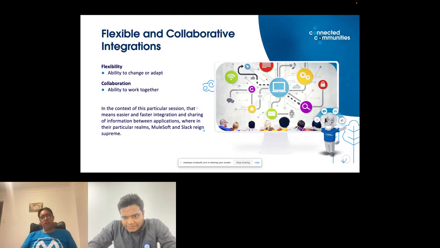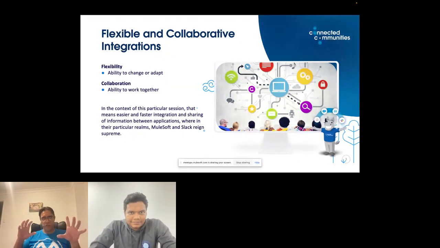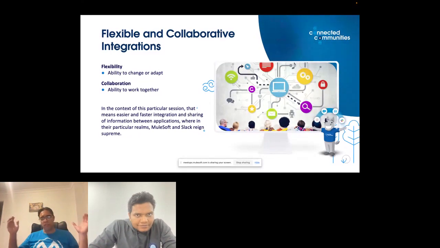Right, flexible and collaborative integrations. The context of this session really is about, once again, how to bring Mule and Slack together in the context of, again, flexibility and collaboration, where flexibility is really the ability to change or to adapt. In this case of Mule, as you might know, there's a lot of different ways of deploying MuleSoft apps and actually using Mule. And same thing for Slack, right? In terms of collaboration. And when you bring those two together, they definitely reign. There's nothing that can compare. And that's the focus here.